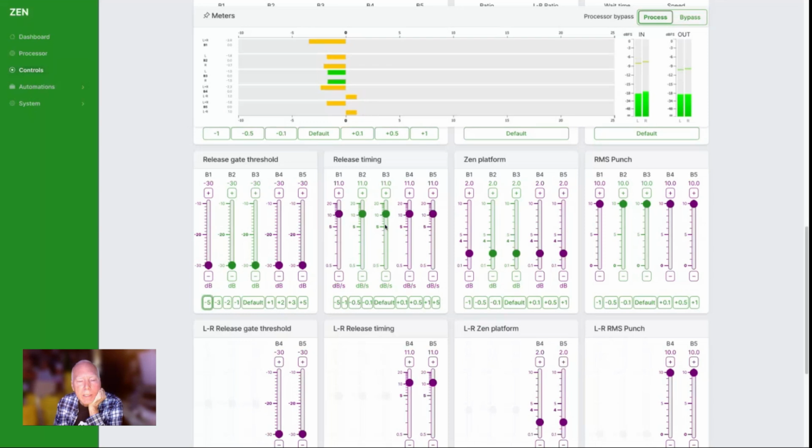Release timing tells you how fast it's going to work. This is a logarithmic scale, and it's dB per second.